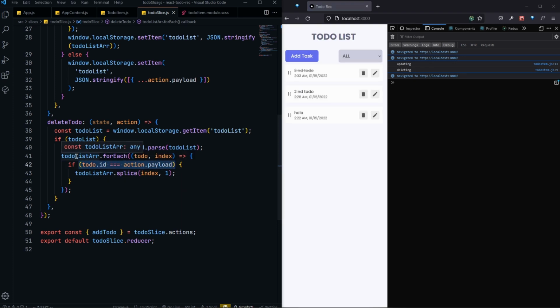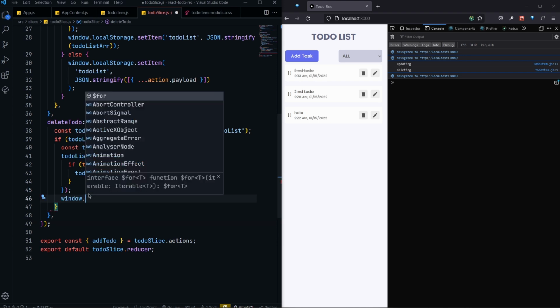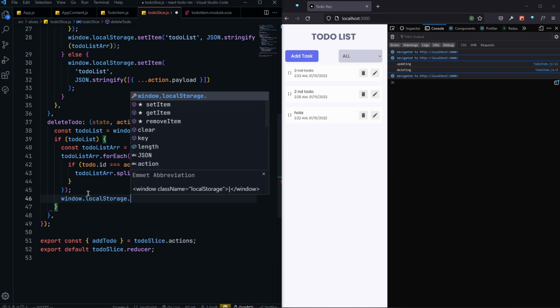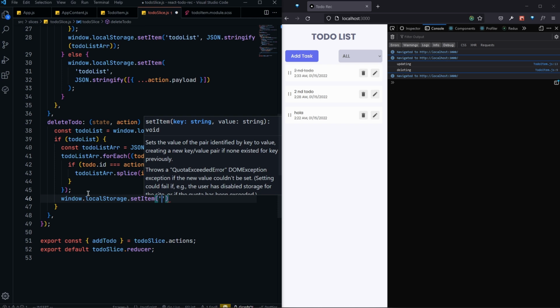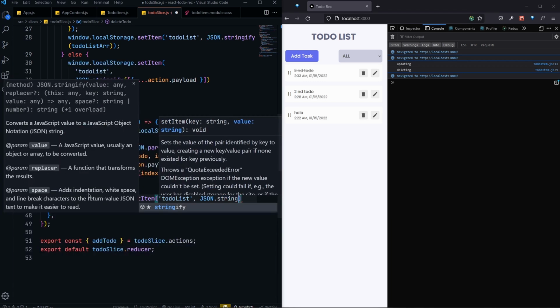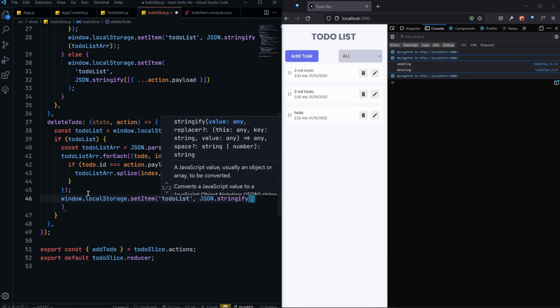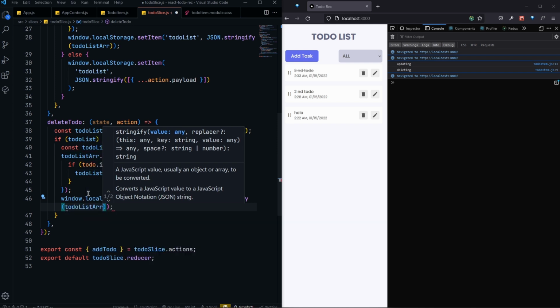After that, we will have our todo array, which we can set back to our local storage. So let's do that. Here after that, window.localStorage.setItem, and we say the name of that item, todoList, and JSON.stringify, and here we pass the array, todoListArray, and that's it.